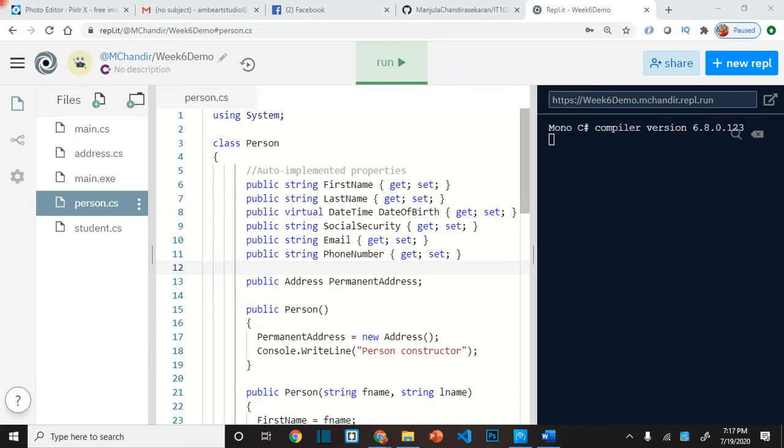Hi, in this video I want to show you how to override a property of a base class. We have seen how to override the constructor. We have seen how to override the methods. Now we are going to see how to override a property. You might wonder, why would you need to do that?